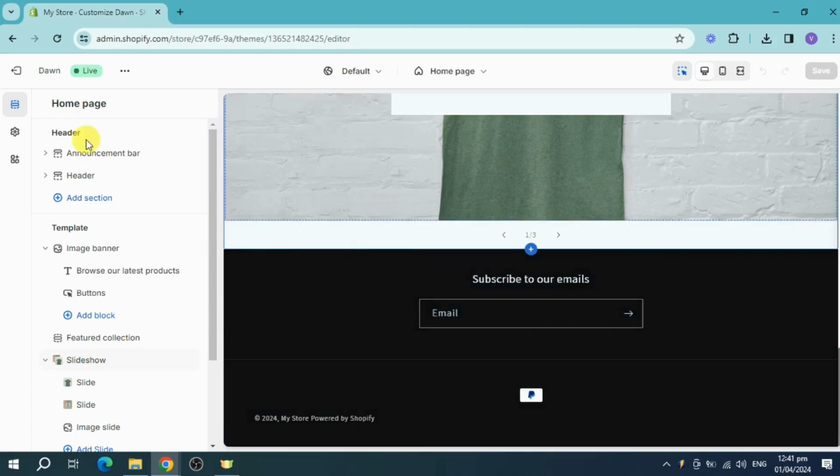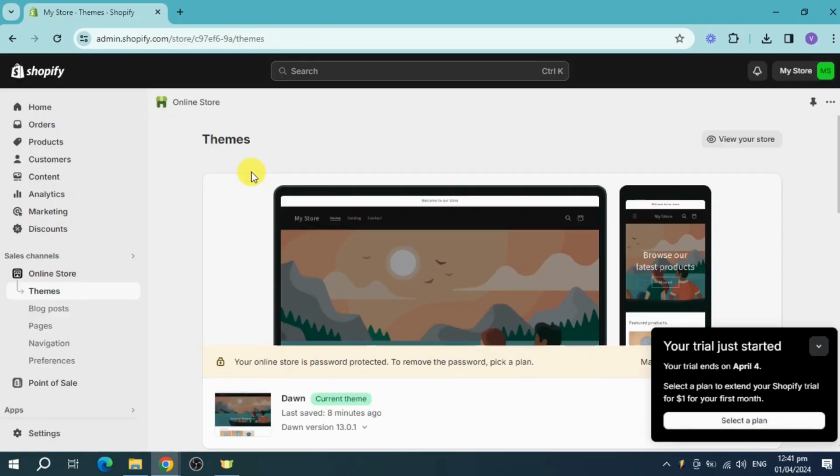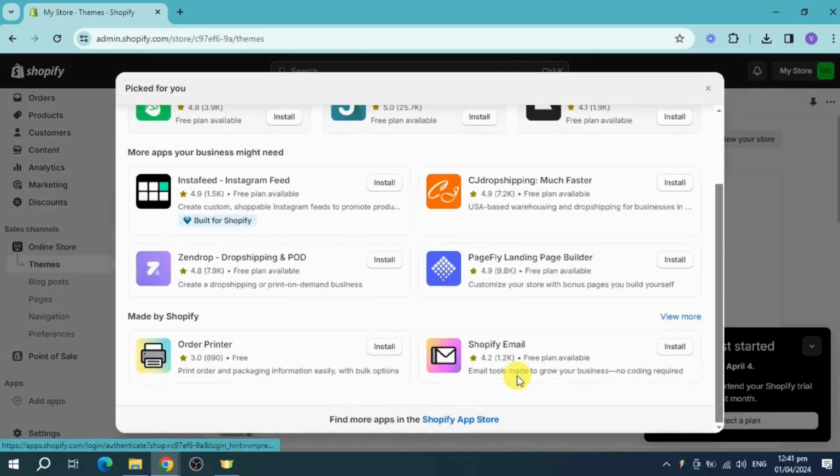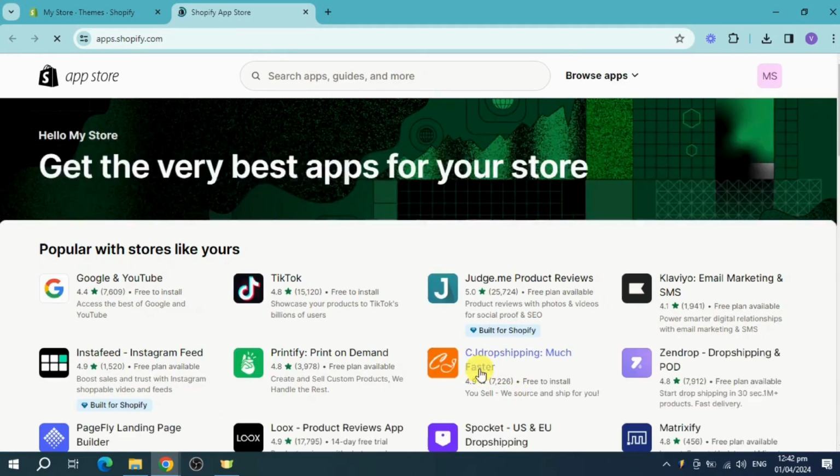If you want something that is more attractive, you can head back. Once you have headed back, just head over and click on this add apps right here. Then scroll down and click on the Shopify app store right here. Once you have clicked on the Shopify app store, it will load in order to let us see what it looks like. So for example, you can search in here for forms.